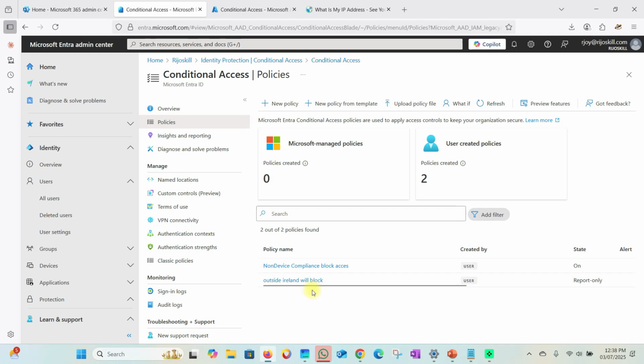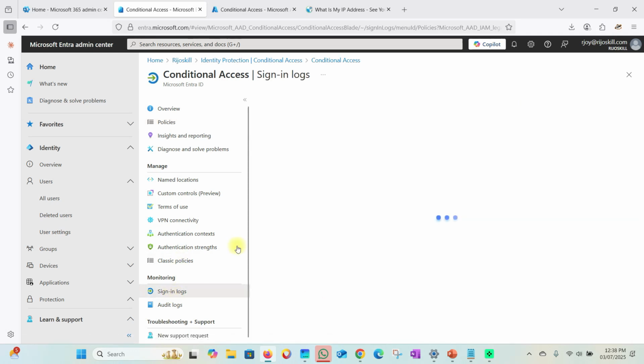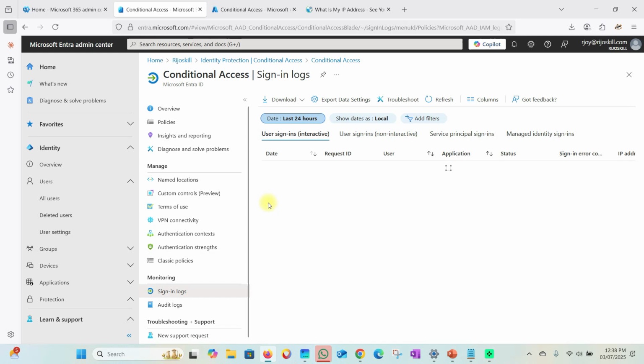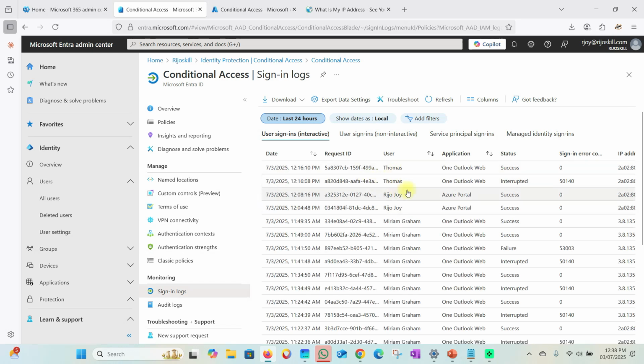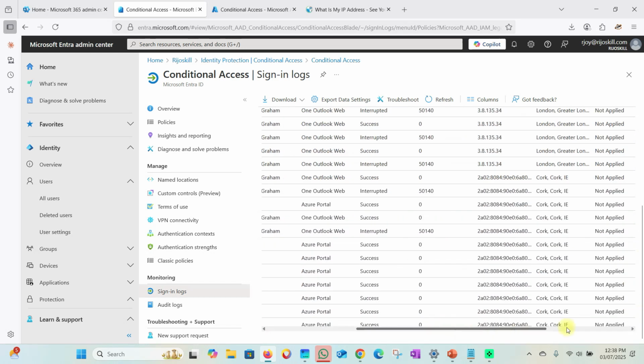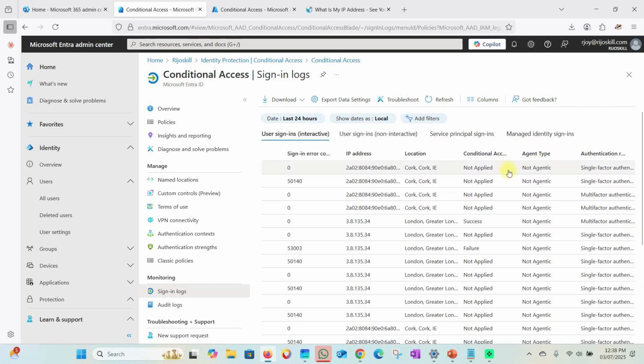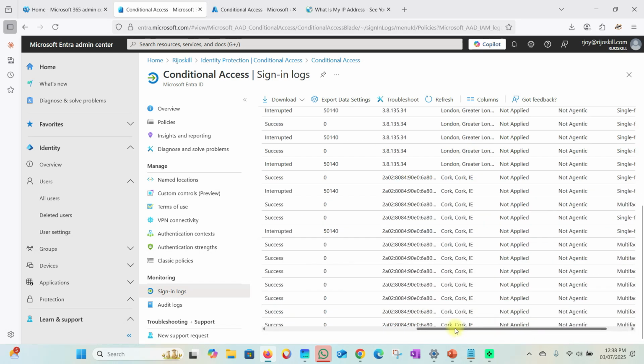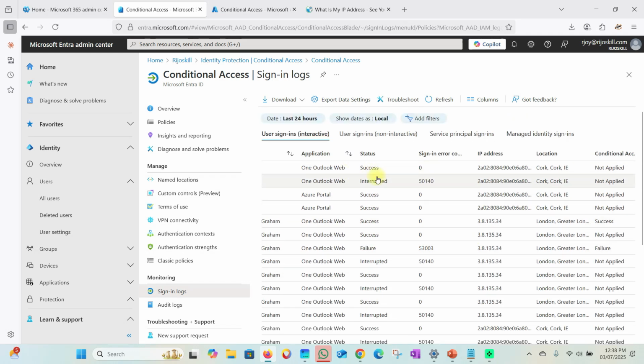Now what happened? I go to my sign-in logs. Before, you can see here that Thomas's sign-in was successful. So Thomas can log in successfully; his sign-in status is success. I will go down. Here you can see the agent type and conditional access: success, and conditional access is not applied. Here you can see the location is Ireland.